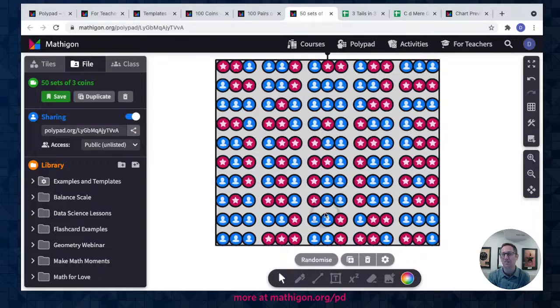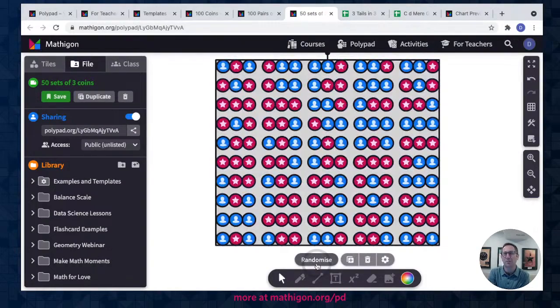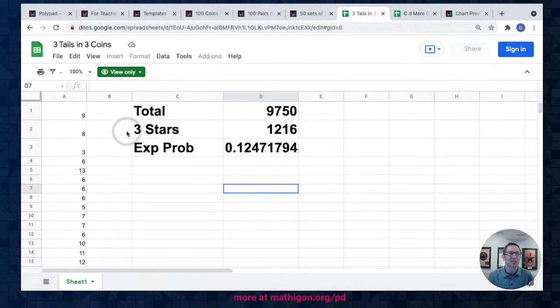I gave them the canvas of 50 sets of 3 coins, and they spun and counted how many of them were star, star, star, or heads, heads, heads. And that next day in class, we all compiled our data into a Google Sheet. And this is an example of the Google Sheet. And you can see that night for homework, students did a total of 9,750 flips of 3 coins.